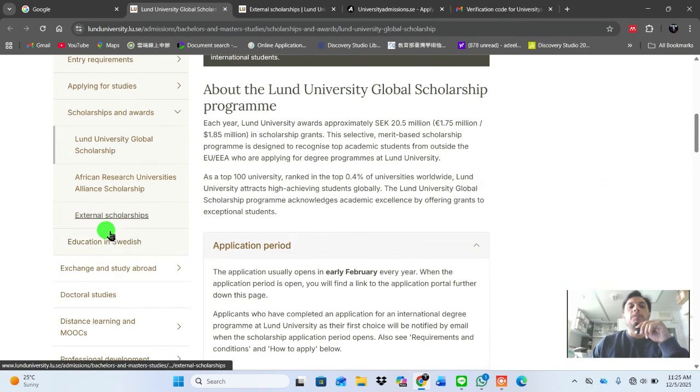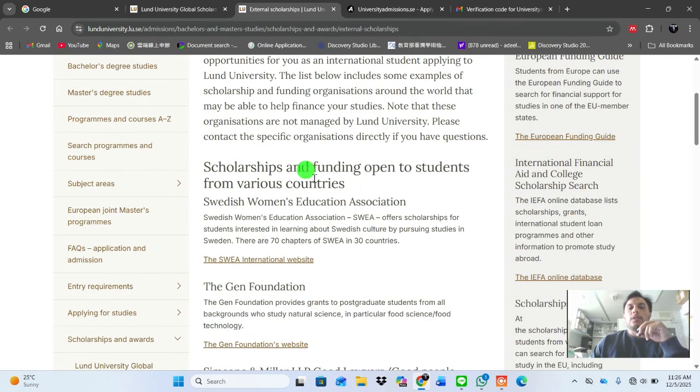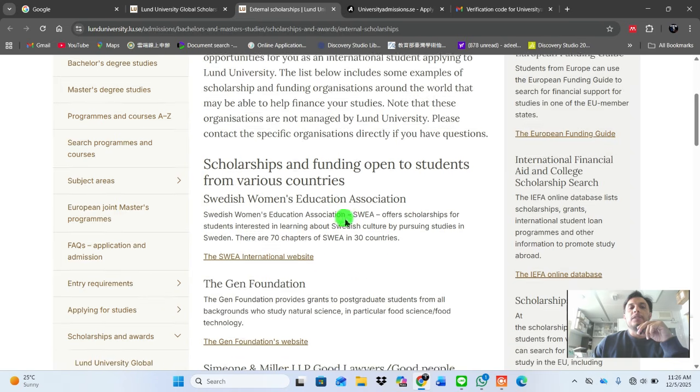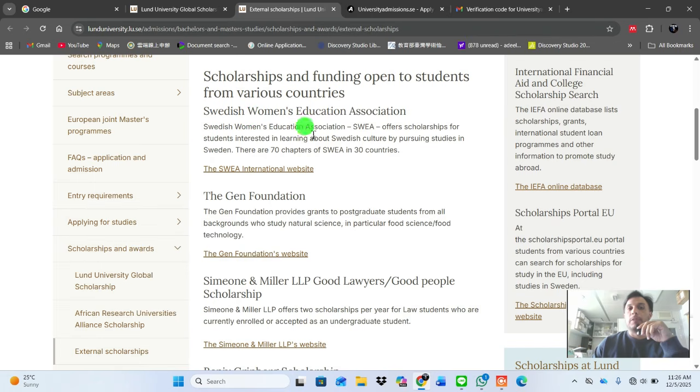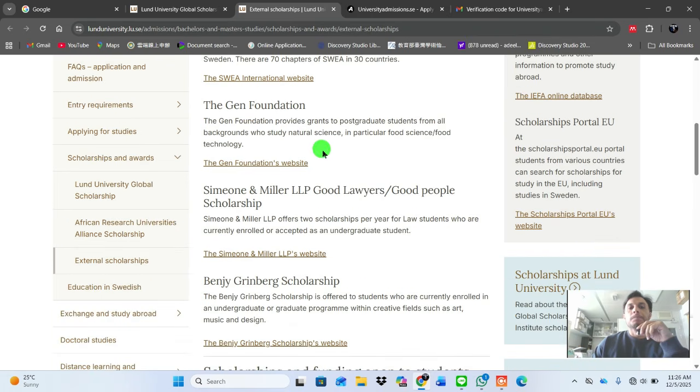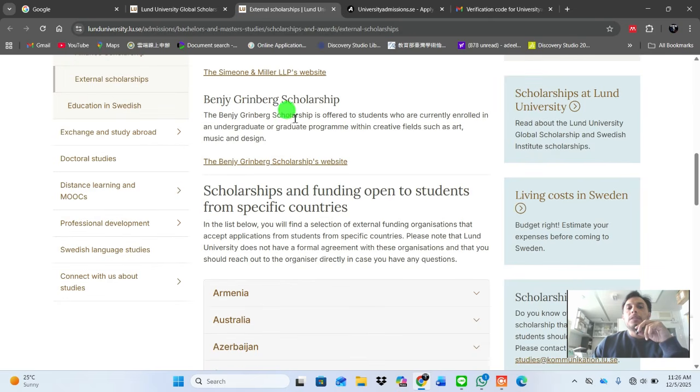And there are other scholarships, if you want to apply, known as external scholarships. The first group is scholarships and funding open to students from various countries. The first one is the Swedish Women's Education Association, so all females can also apply for this scholarship. The Gene Foundation, for those who study natural science, in particular food science and food technology. The Simmons and Simmons LLP Global Law Scholarship: LLP offers two scholarships per year for law students, so those who want to study law can apply. And the Banji Grinchberg Scholarship, for those in arts and music.